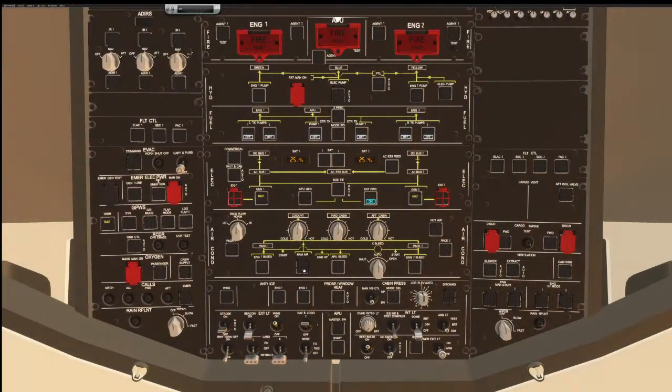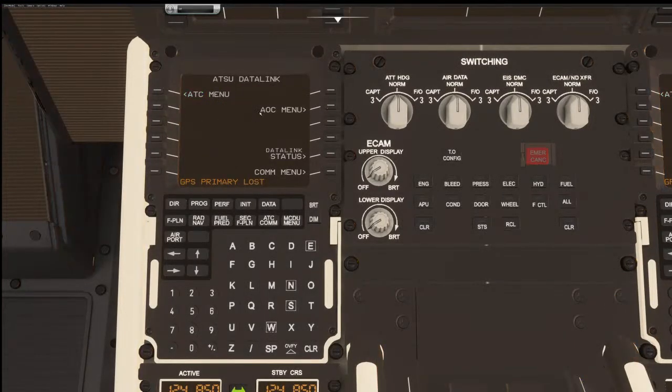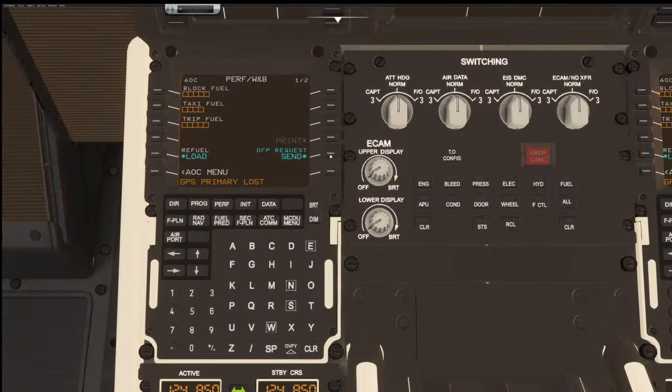Let's get down to our flight computer. I'm going to choose the ATSU option and then go to the AOC. This is the company menu, the menu to communicate with our company. I'm going to go to perform weight and balance. I'm going to request our operational flight plan information that we made through SimBrief. There it is. Here's our block fuel, the total fuel that we calculated from our SimBrief.